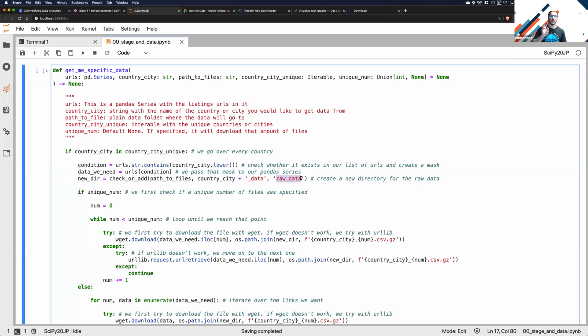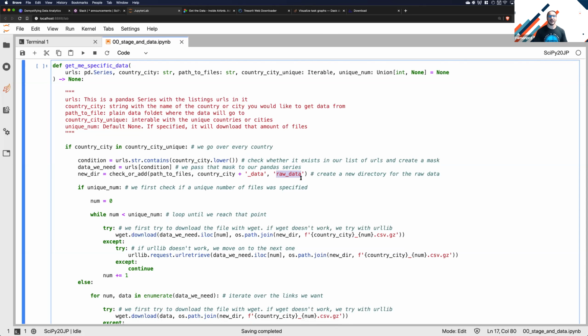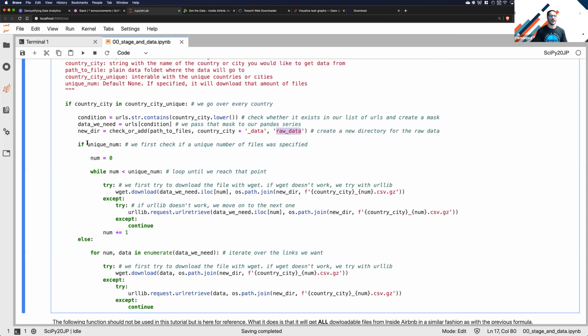So we're going to create two folders or 2 directories in this code. Now, if you pass in a unique number, we're going to start counting, and we're going to get up until, but not including, the number that you added. If you say I want 10, well, Python is going to go from 0 all the way to 9 and not including the number 10. And what it's going to do is use wget to download the data.